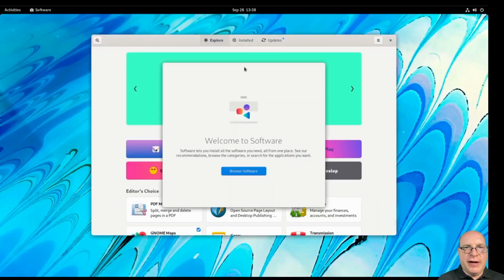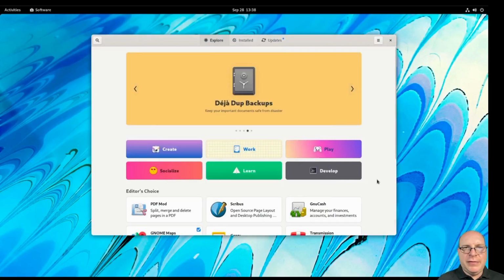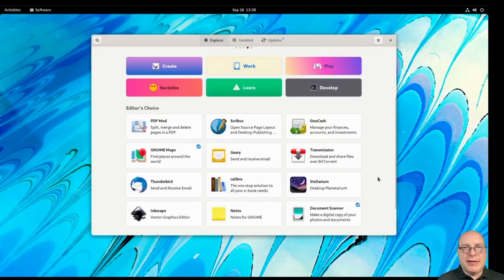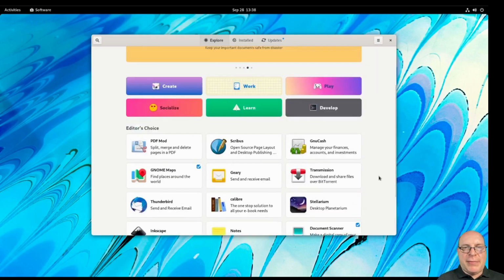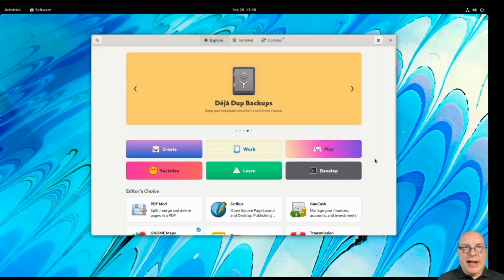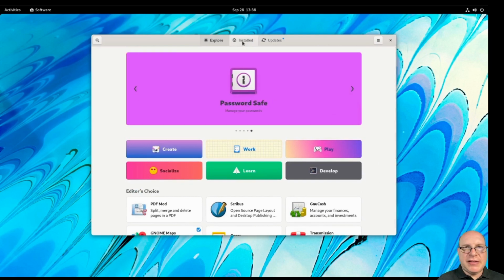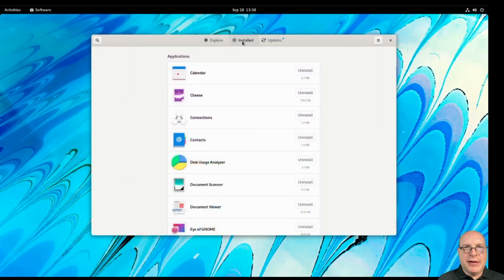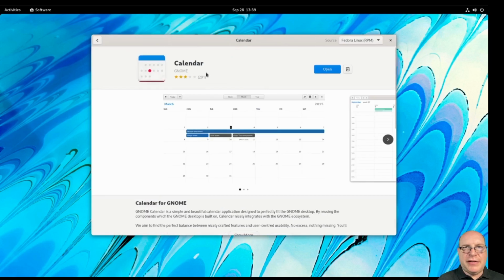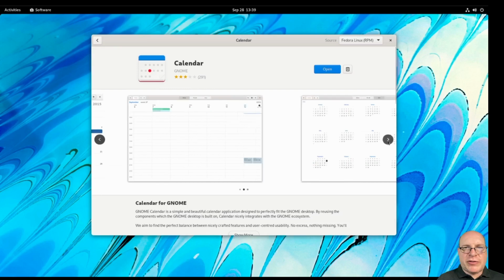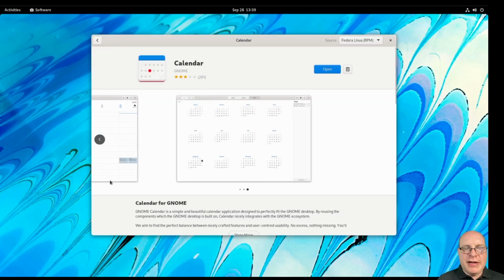Let's launch software. So you've got welcome to software. Let's browse software here. Deja Dup does backups. Yeah, that's a very good backup program. I highly recommend. Let's look and see what's installed. Here's a whole bunch of stuff here. Let's click on calendar. So yeah, we've got a bunch of screenshots here. Very nice.